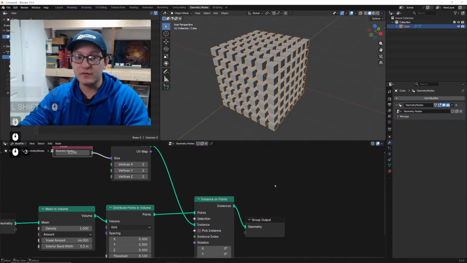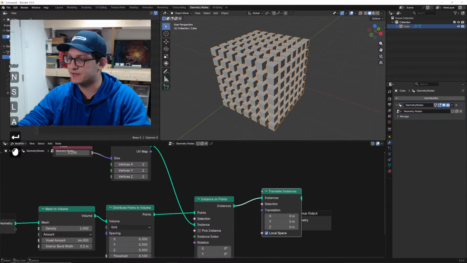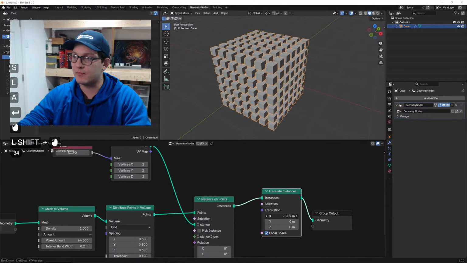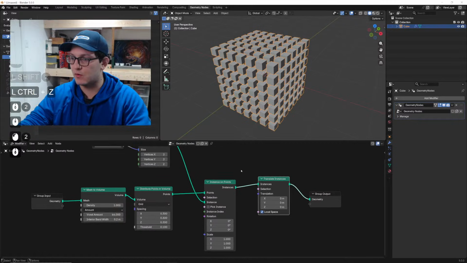Now, if we want to move these cubes, we can actually go to translate instances, and this will allow us to move them like this, which is really cool. But we kind of want to move them individually, so how are we going to do that?